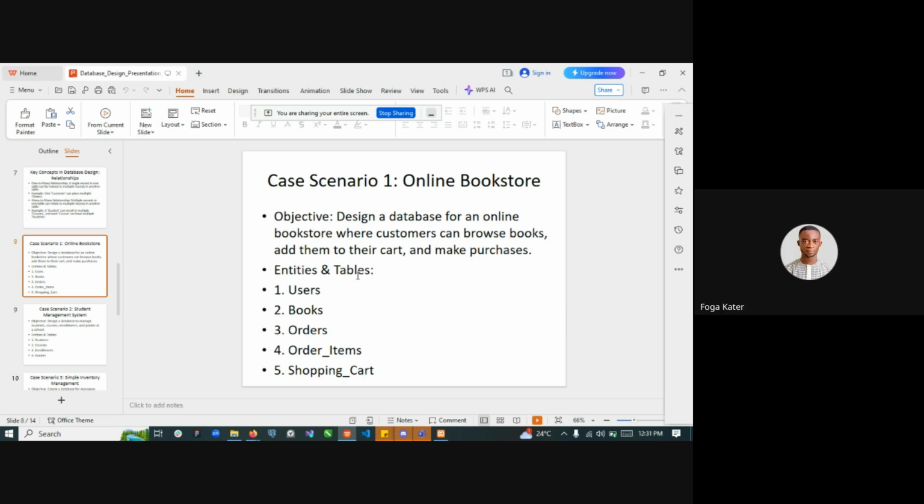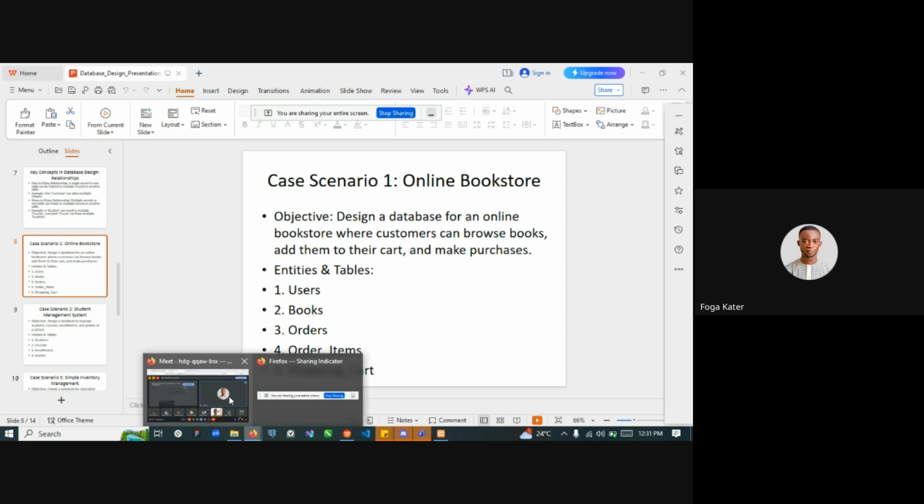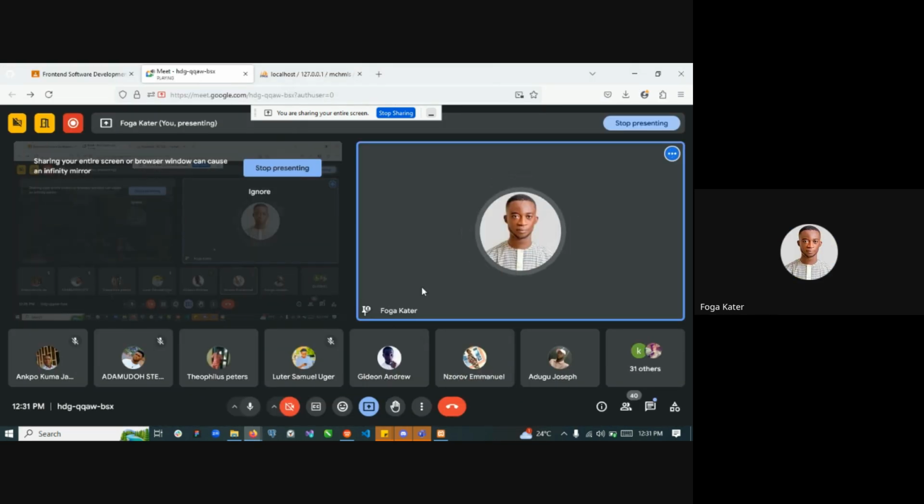Okay, our first scenario is an online bookstore. Before I come to this, if you are building an online bookstore, what are the entities?